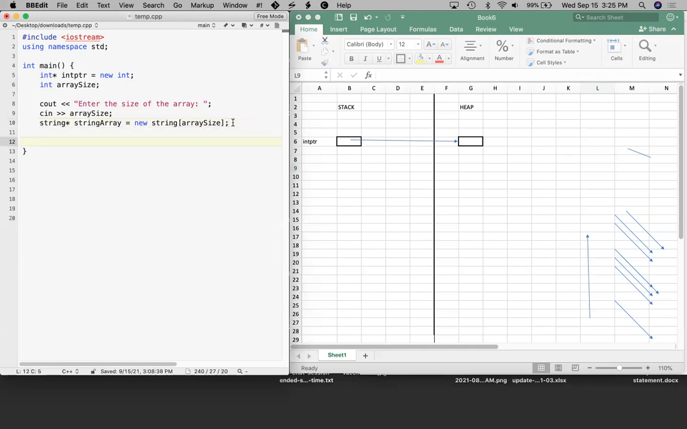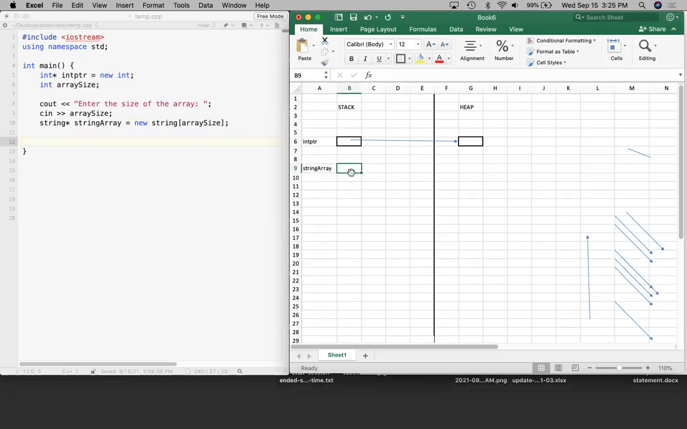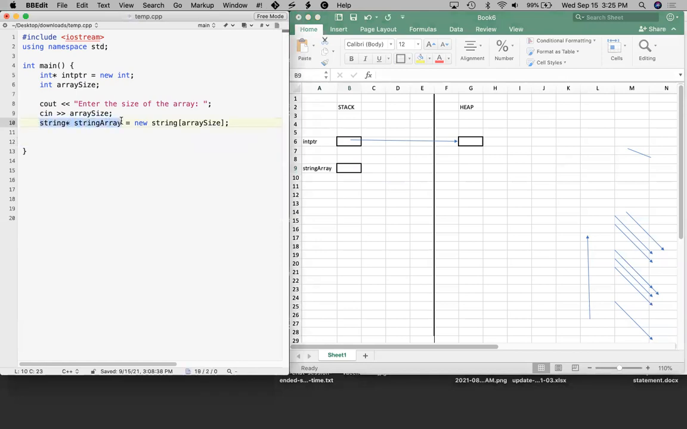So let's just put some values in. Actually, let me draw a picture of that. This is a variable over here called string array. I declared this variable on the stack. That's what this part of the statement is. I'm declaring the variable string array on the stack.